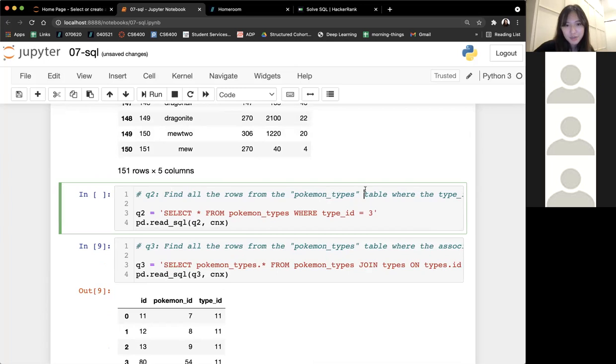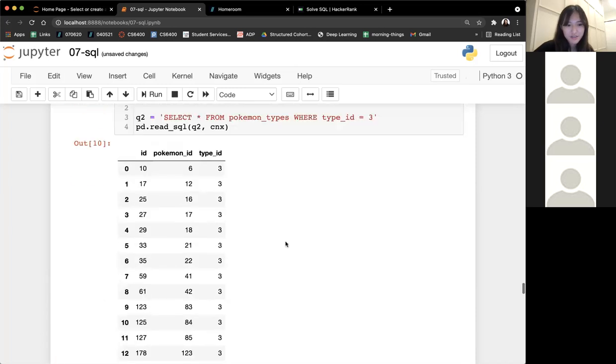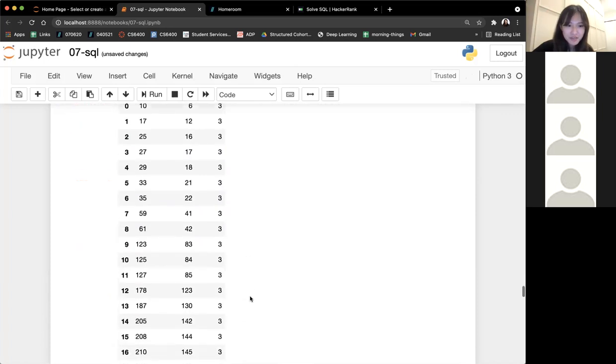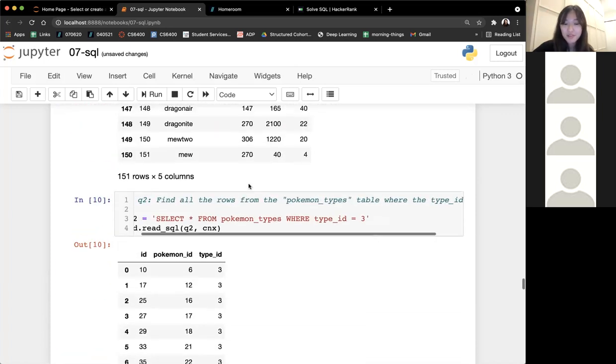Okay, a couple things here. They're saying finding rows from the Pokemon types table. So when I'm constructing my query, I know what I'm going to do: from Pokemon types. And then I'm going to have a filter condition where the type ID is 3. And it kind of reads like English. So all I'm doing is where type ID equal to 3. If I run this, if you remember the Pokemon types table, it was just the IDs. But these are all the Pokemon that have type 3.